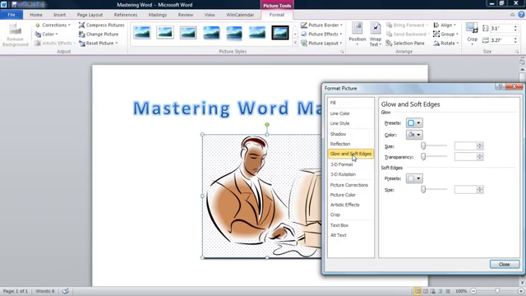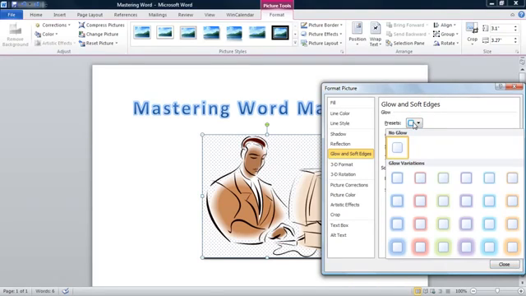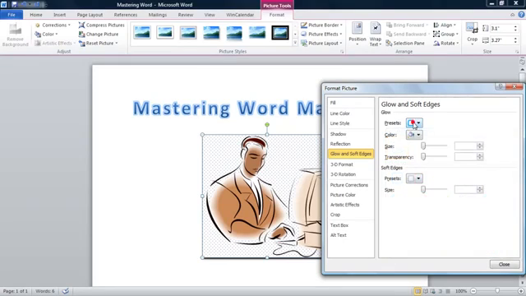You can click the Glow and Soft Edges category to view settings to the right that allow you to apply or alter any glowing or soft edges applied to your selected image. In the Glow section, you can change which glowing effect is applied by selecting a desired glow variation from the presets drop-down. You can also simply enter your desired values into the size and transparency spinner boxes to create a custom glow effect for your image.